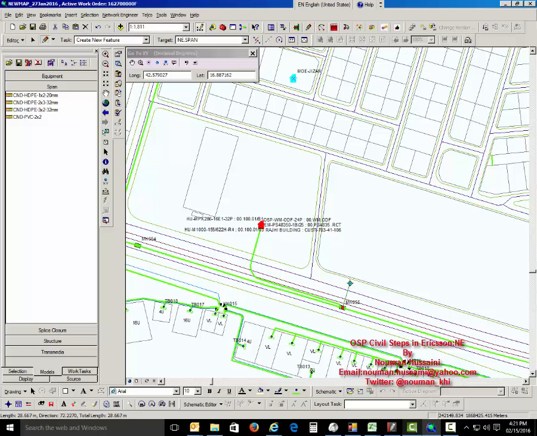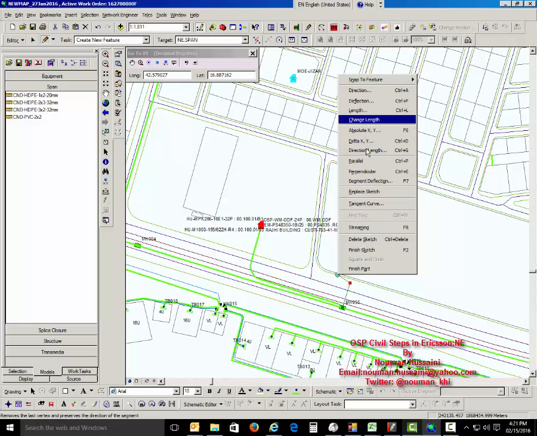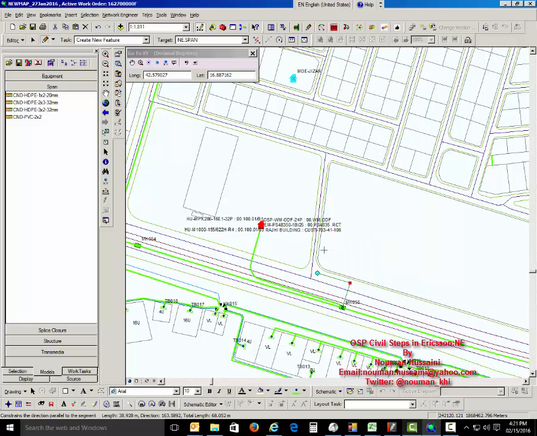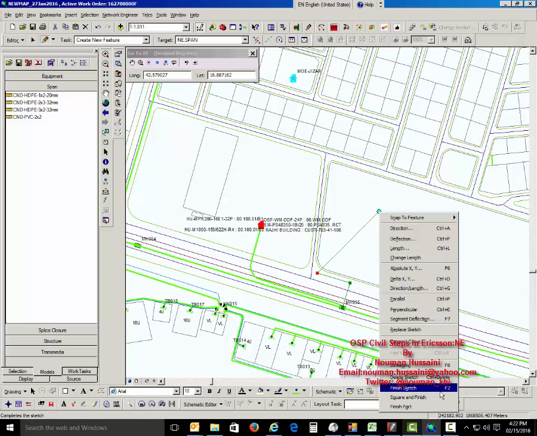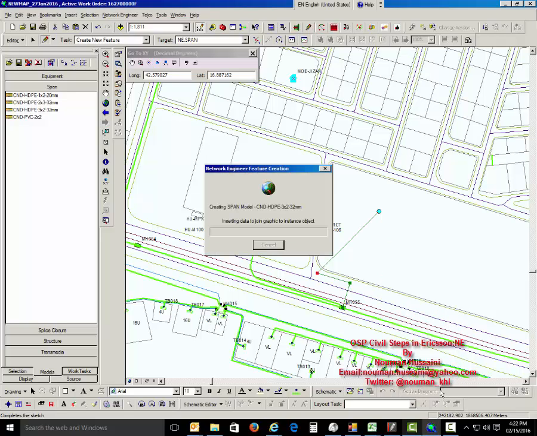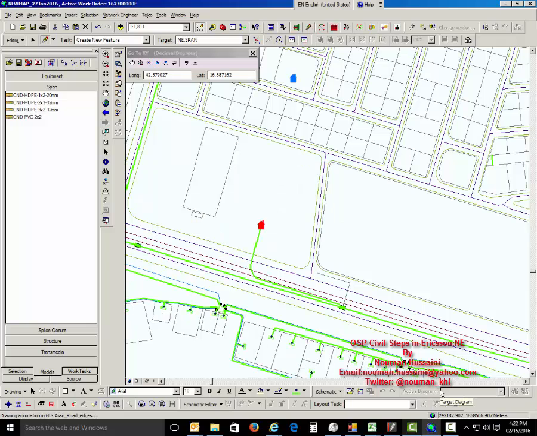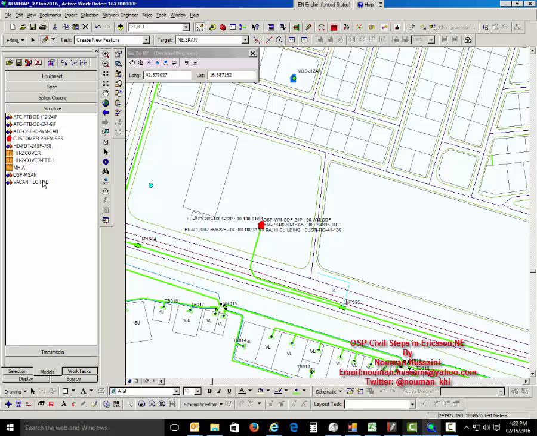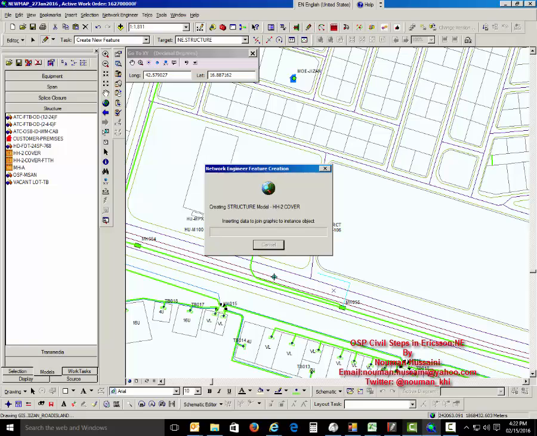So now we will select our span model. Okay, from the table of contents, the models tab, we will go to the span and we will select our appropriate model, for example conduit 3x2 HDPE pipe, and then we will click on the existing handhole. But make sure that when we click on the existing handhole, we receive a message called structure vertex. So we have created our desired span, and at the end of the span we will create another handhole to cover.